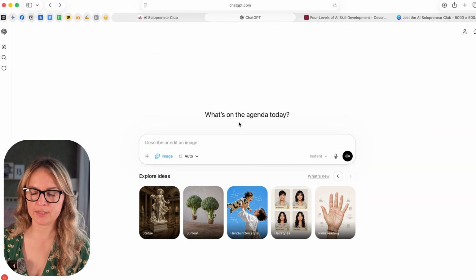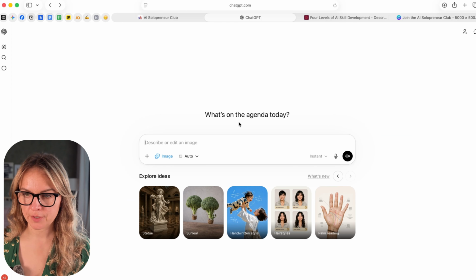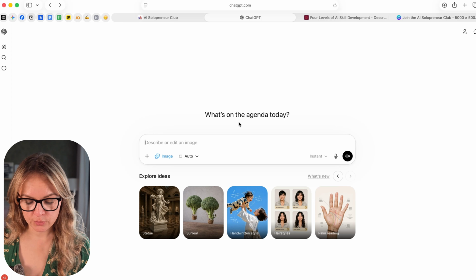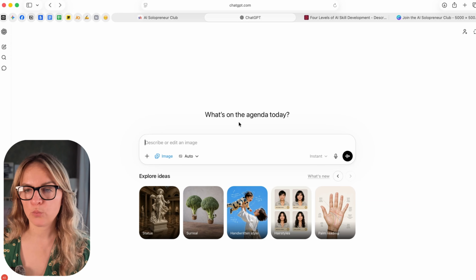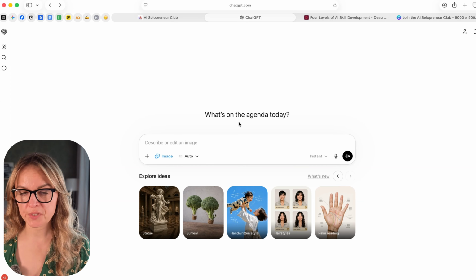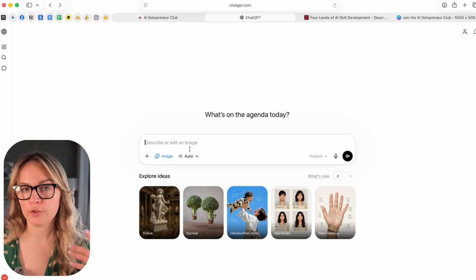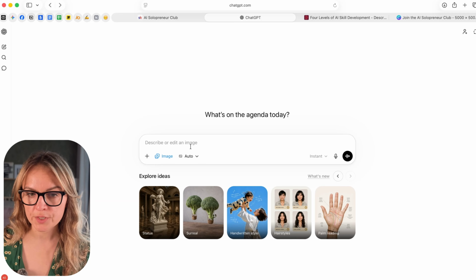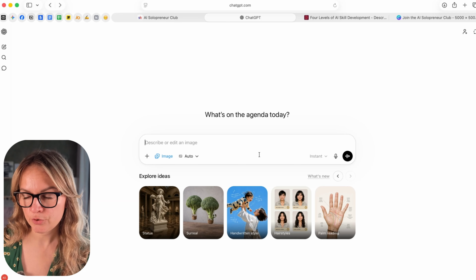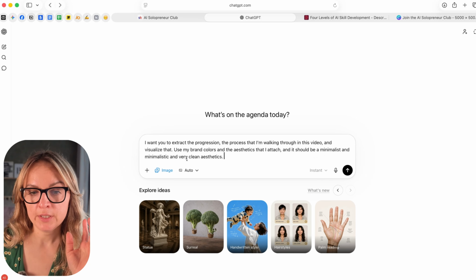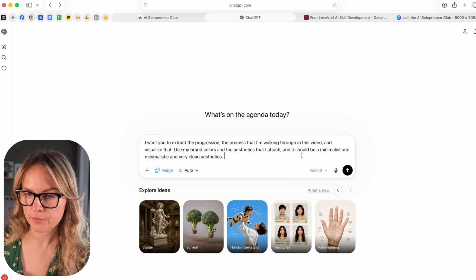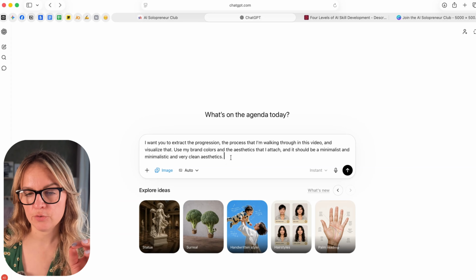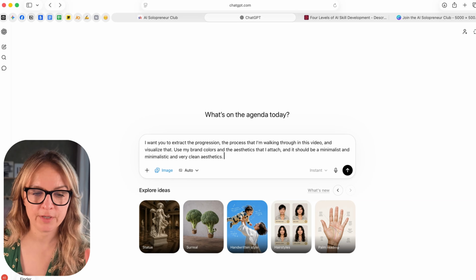The next use case I want to show is for educational creators. So let's say that you are creating some sort of visuals, like visualizing certain workflows or visualizing certain processes. If that could be part of your newsletters, educational materials, course materials, I'm going to upload the same transcript that I did in the beginning. I'm going to give this prompt. I want you to extract the progression, the process that I'm walking through in this video and visualize that. Use my brand colors and the aesthetics that I attach, and it should be minimalistic and very clean.